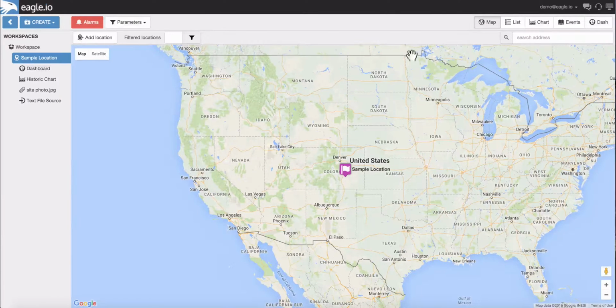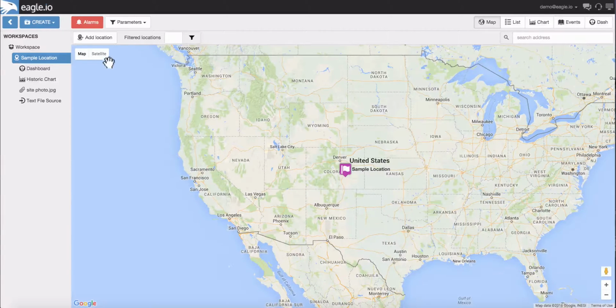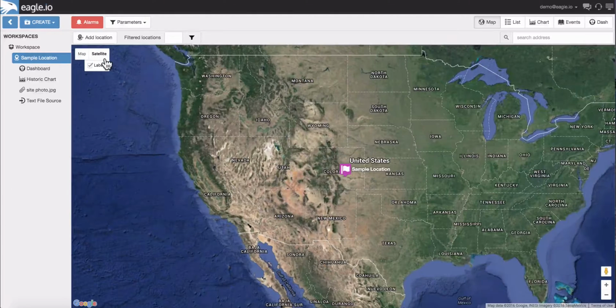We're currently viewing the map view. And as you can see, Google Maps is integrated into the system to provide an overview of our assets and their locations. As you hover over a map marker, it provides the latest data and a relevant site photo, which you can upload. Satellite view is also available.